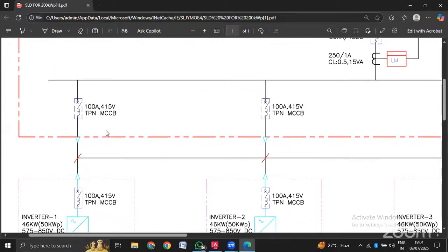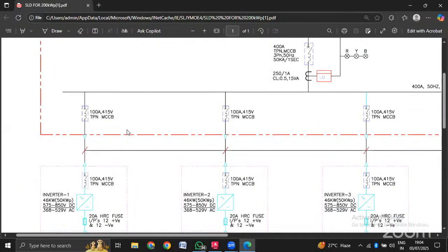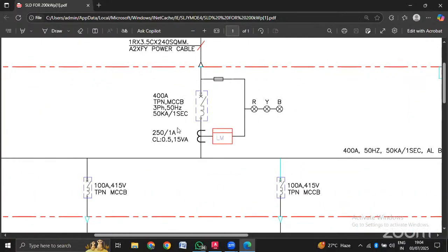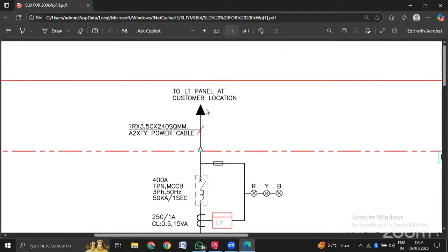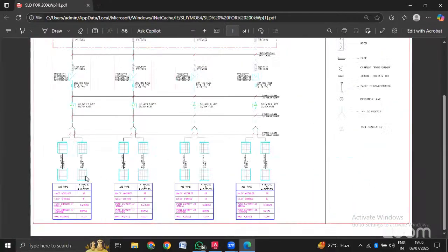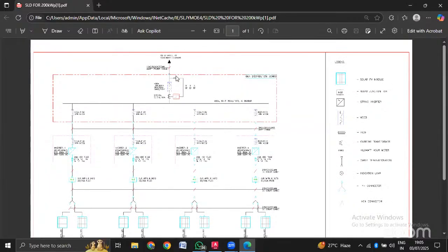And from the MCCB, again it is connected to one more set of MCCB, and from there you will be having the supply again given. The power is again delivered towards your main location, or here I can say the SLD panel at the customer location.